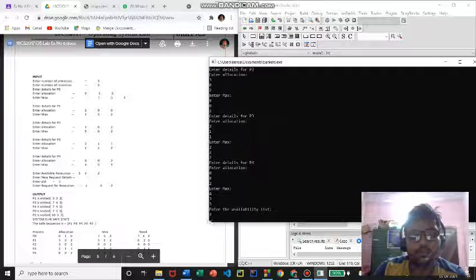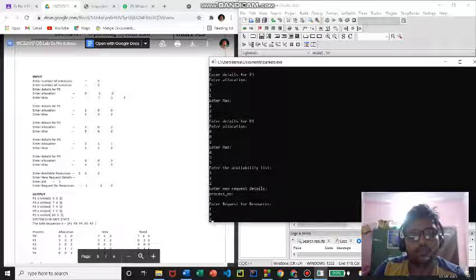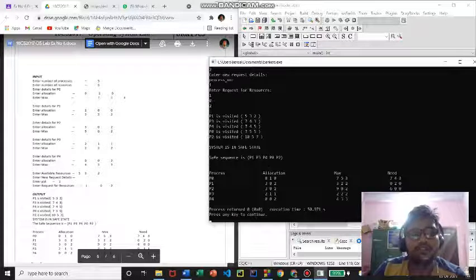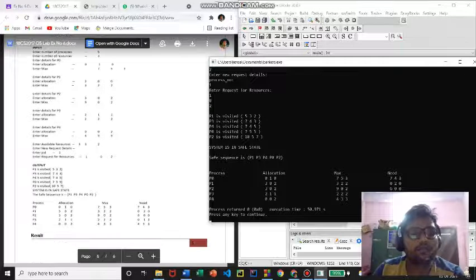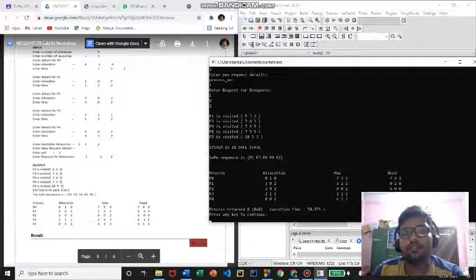Available resources, let me give it as 3, 3, 2, and the process number, let me give it as 1, with request 1, 0, 2. This is the request for resources, and we can see the output is the same as given in the document. P1 is listed first. This is a safe sequence: P1, P3, P4, P0, P2. If the system executes in this order, then we can avoid the deadlock.